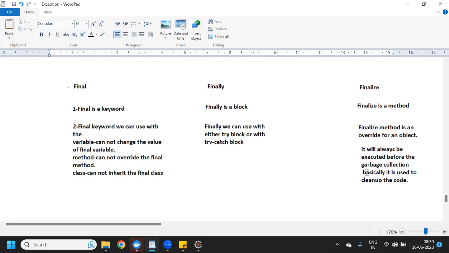So this is the difference between final, finally, and finalize, and this is a most important topic. The interviewer mostly asks what is the difference between final, finally, and finalize. So now we have completed the finally block as well in this session.